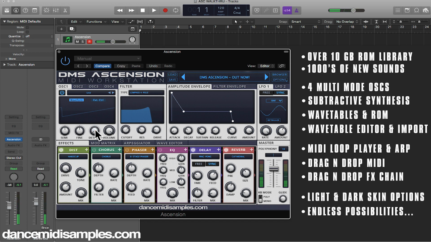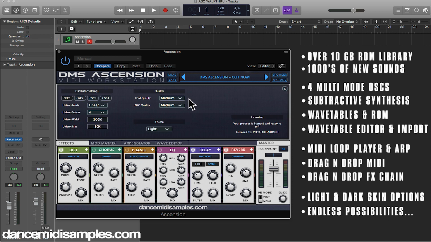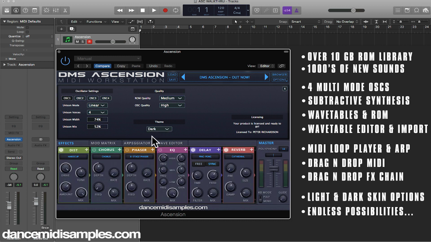Further control of Ascension's detune function can be found in the options menu under settings. Here you can see you have controls for each of the 4 oscillators, unison modes, the amount of unison voices, the width of the unison, and the mix. Here you can also find quality settings for your ROM and oscillators. On this page you can also switch between Ascension's light and dark themed skins.